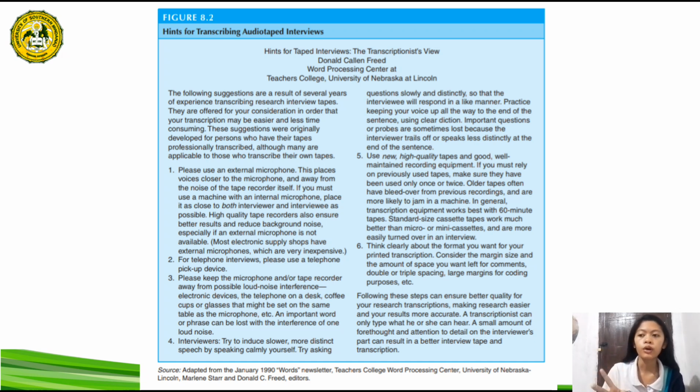Second, for telephone interviews, please use a telephone pickup device. Third, please keep the microphone and/or tape recorder away from possible loud noise interference: electronic devices, the telephone on a desk, coffee cups or glasses that might be set on the same table as the microphone. An important word or phrase can be lost to the interference of one loud noise.